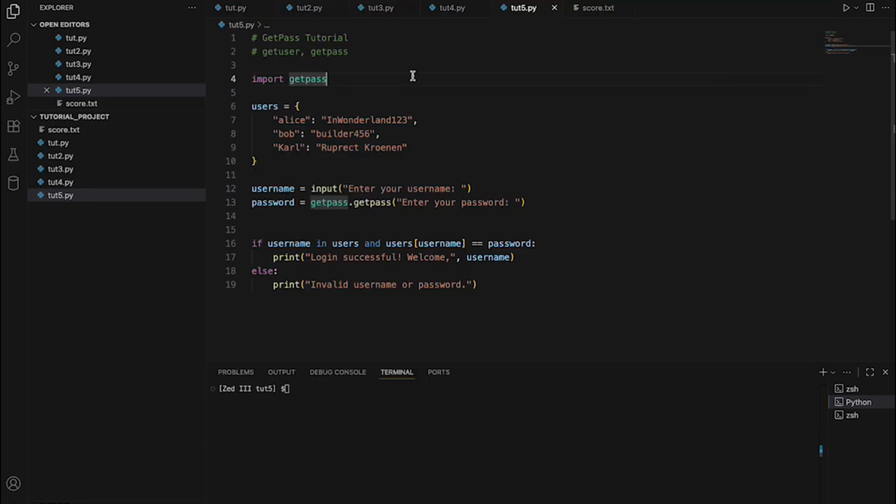This is an inbuilt function, which means you don't have to install anything. It comes with Python and it's quite small. It only has two methods. It has getUser and getpass.